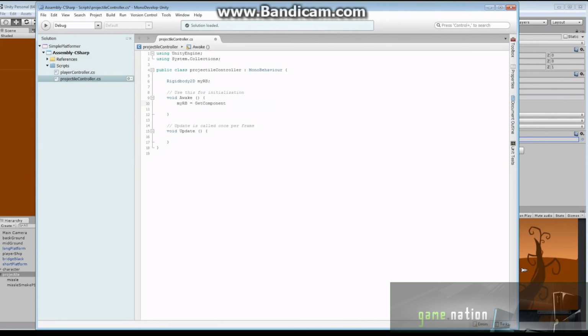Get component, and it is a Rigidbody2D. So I'm looking for, and we've seen this line before, the Rigidbody2D that exists on this object. All right, and that is going to give me a reference back to it. So now I can actually refer to my rigid body.